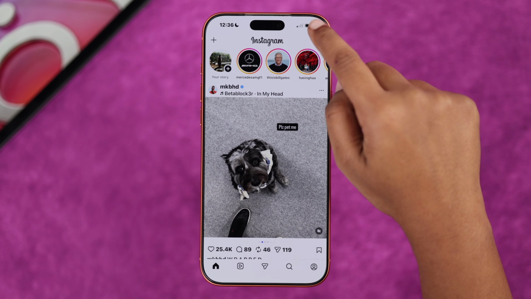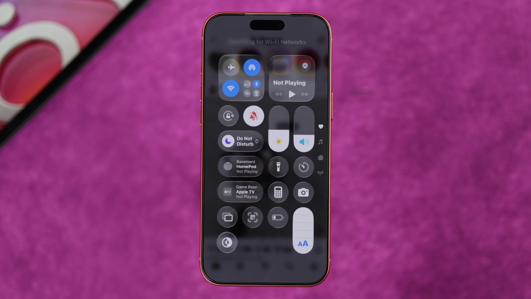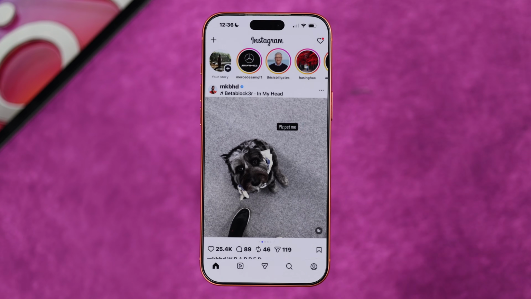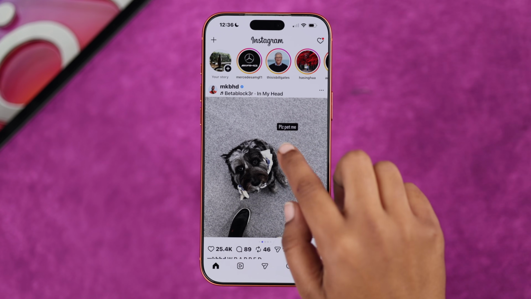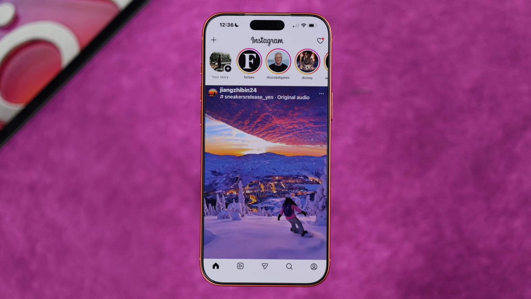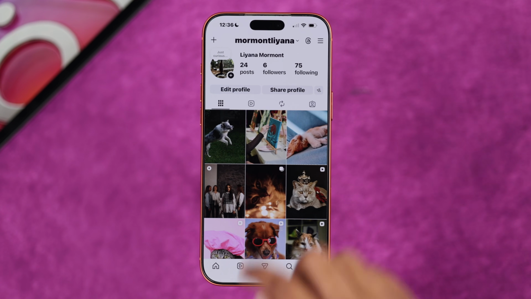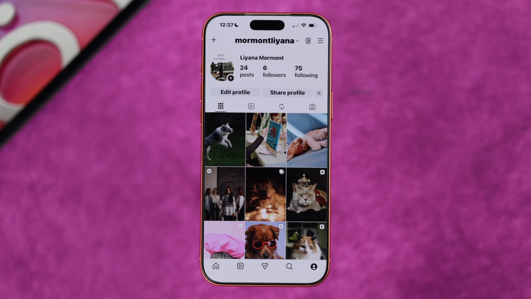So here is a suggestion, that is the patience. Sometimes it takes a little longer for the remove option to appear, so just wait until you see it, and that's it. This is how you can cancel a stuck upload post on your Instagram in the right way possible.